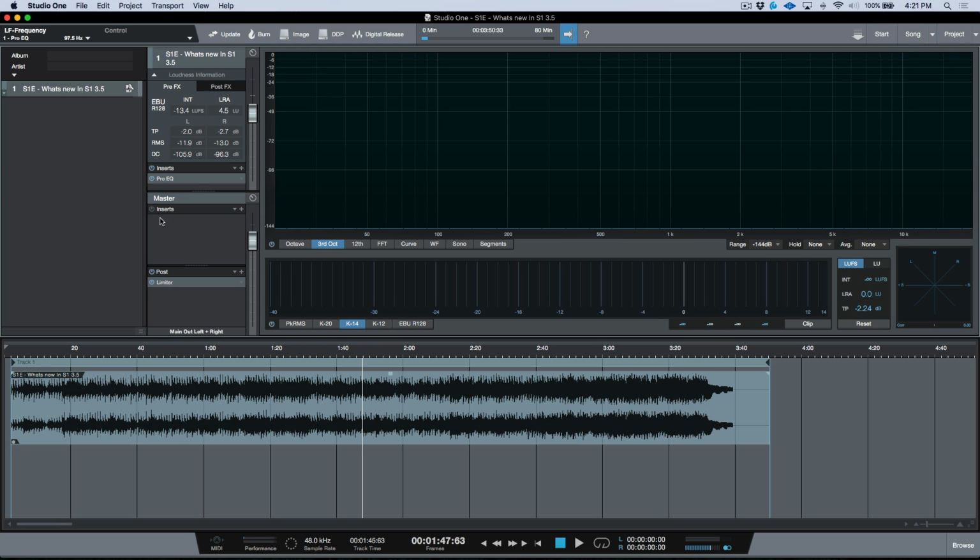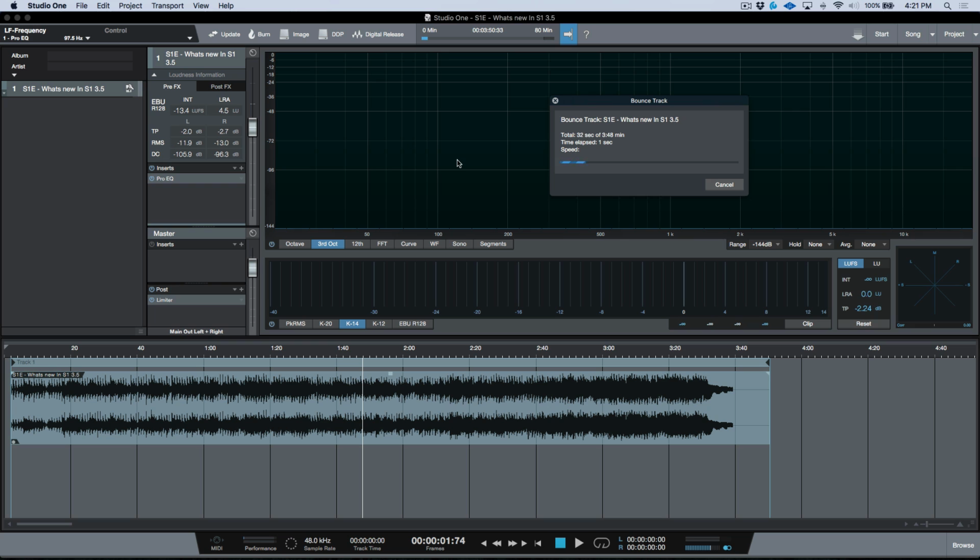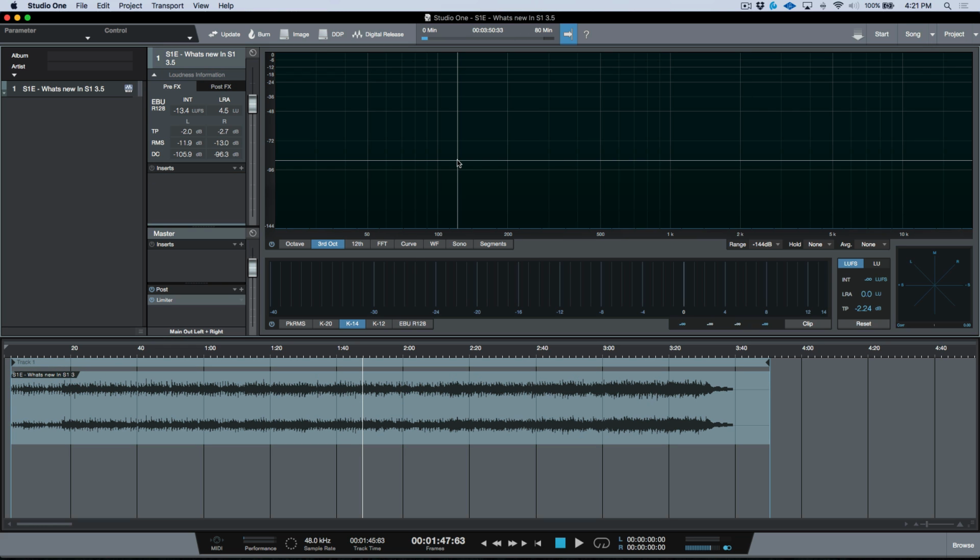Very, very useful. Now, another thing I can do is if I wanted to merge these moves I had, let's say I was using a couple different plugins and I wanted to actually print this or render this in, I can right click over here and I can bounce the track. And what it's going to do is bounce the track through the plugin, which in my case is a Pro EQ that's existing on that track, and it will render that in place. So it's obviously changed the level completely, and we have a brand new file.